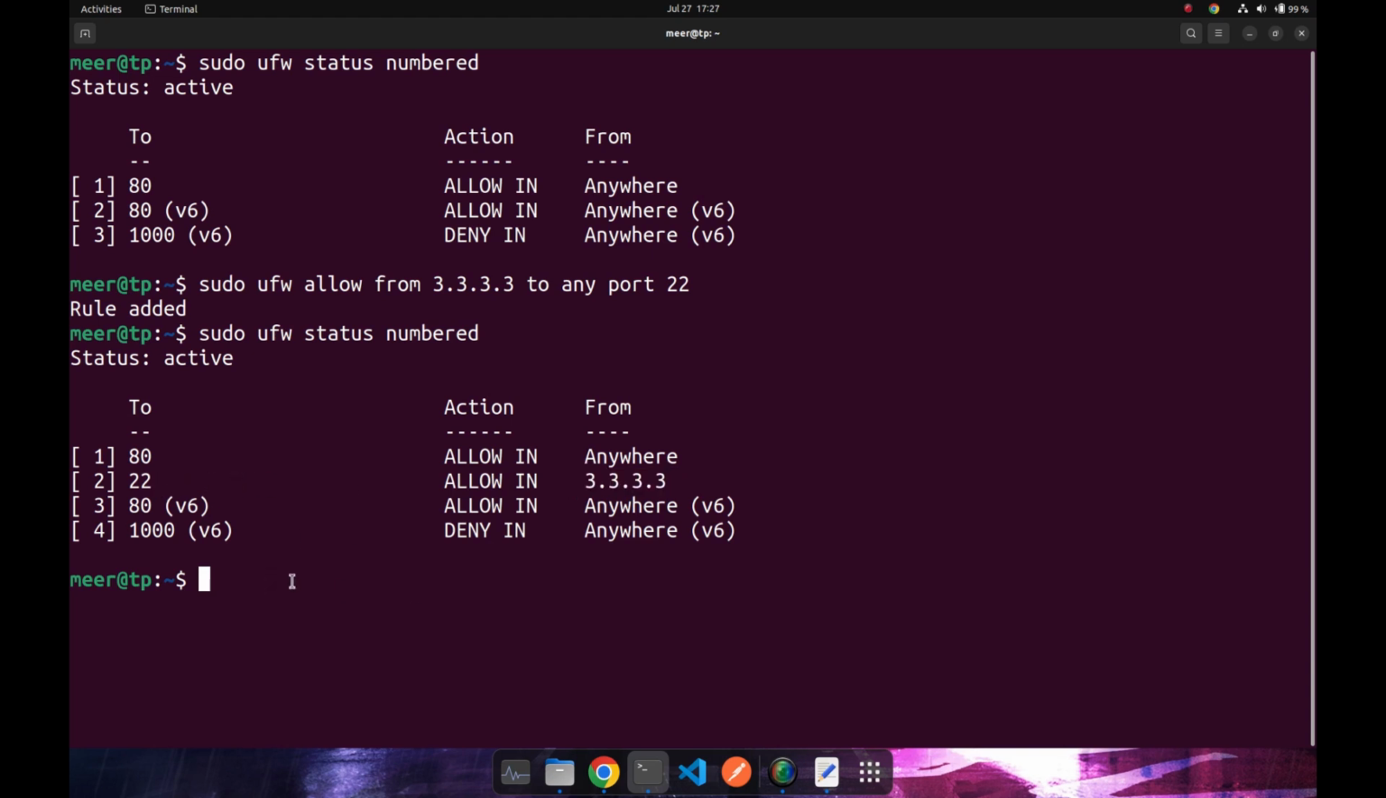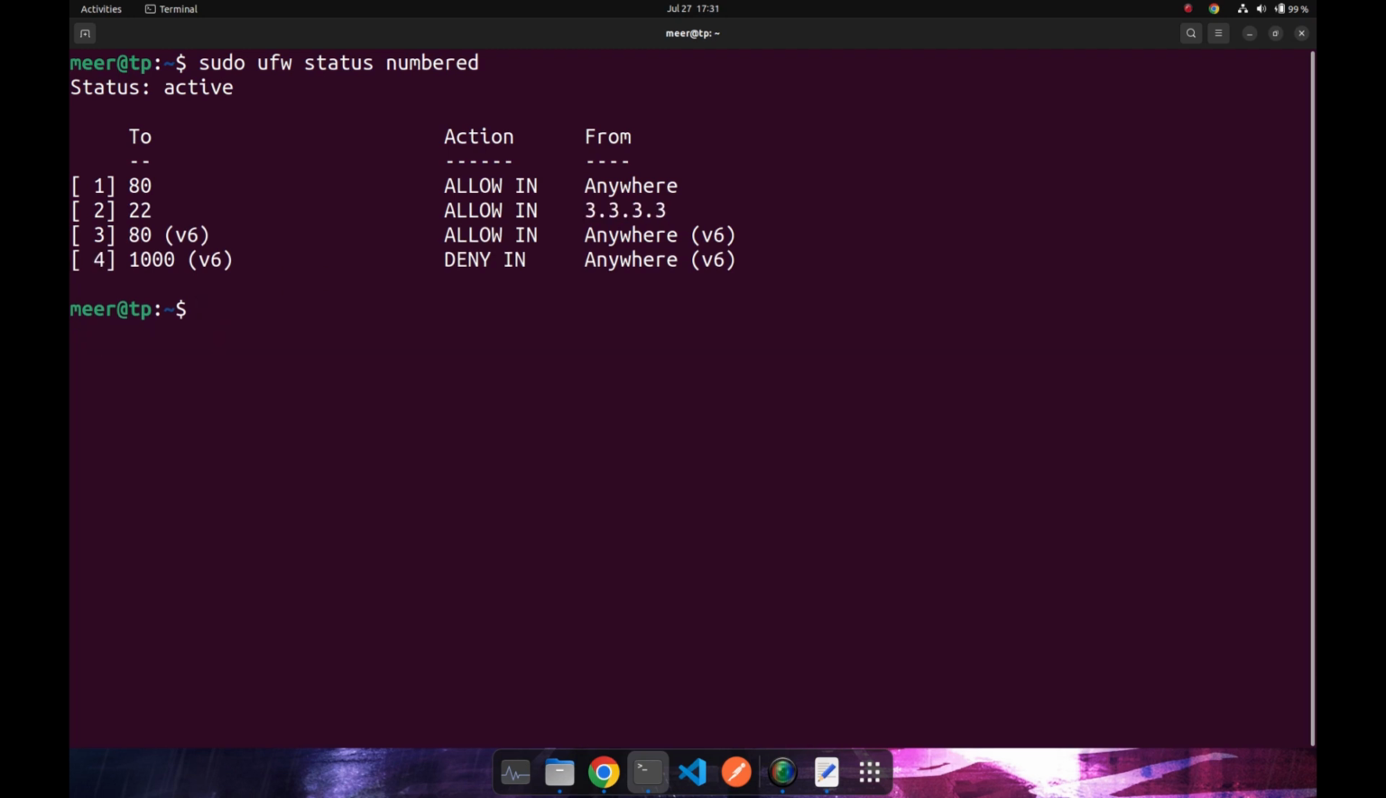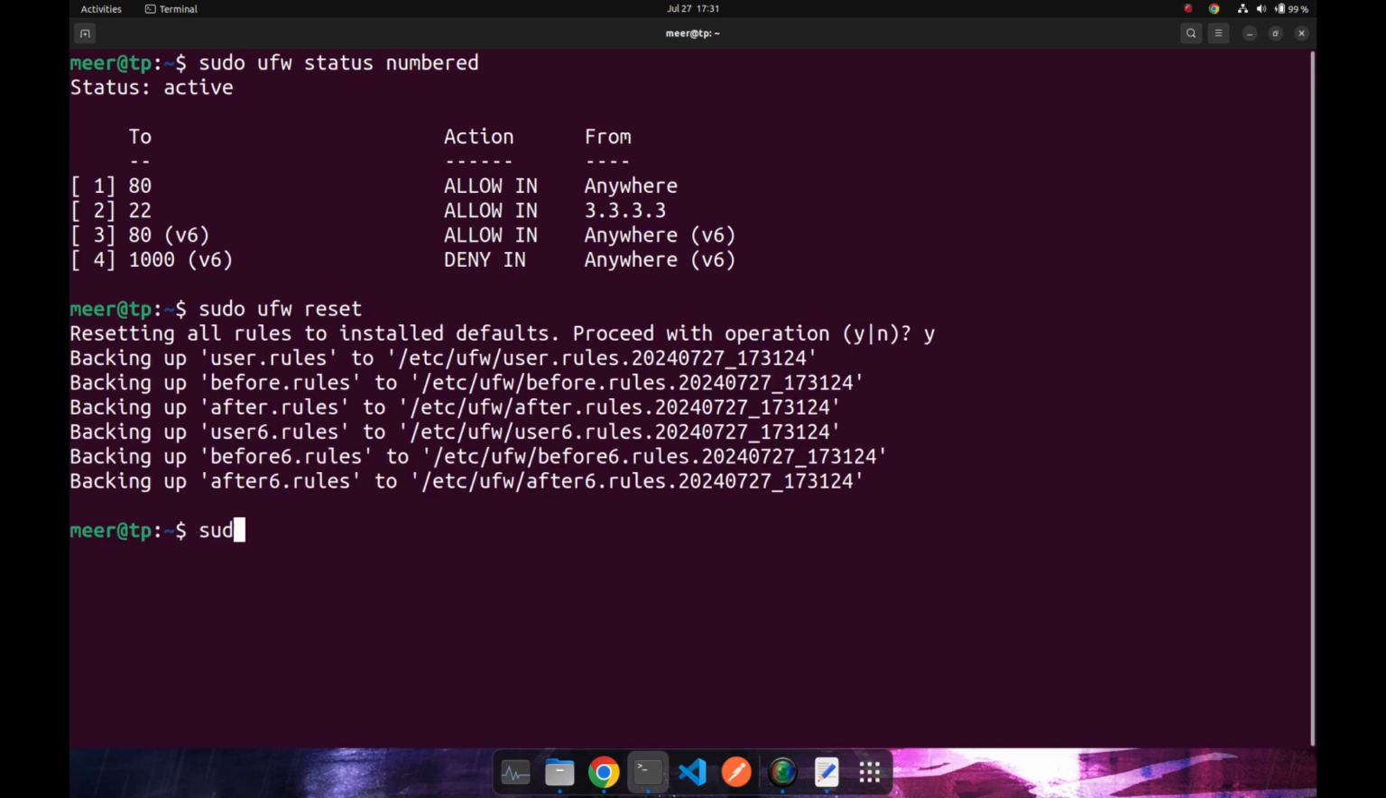But now if we want to disable the firewall temporarily, then we can use the disable command, which is sudo ufw disable. So it will disable the firewall. All the rules will still be there but will not be applicable. Similarly, we can again enable our firewall using sudo ufw enable. And if we want to reset our firewall, then we can simply use sudo ufw reset. It will ask for a confirmation and all the rules will be reset. Now we can check the status of our firewall again, which says inactive.